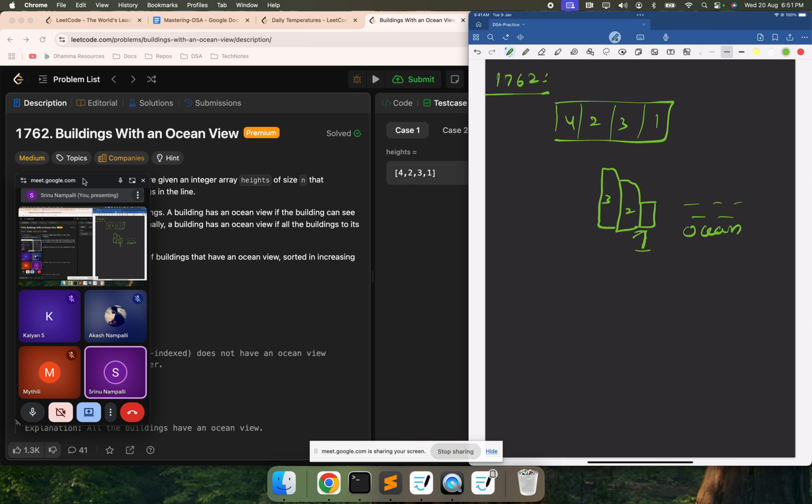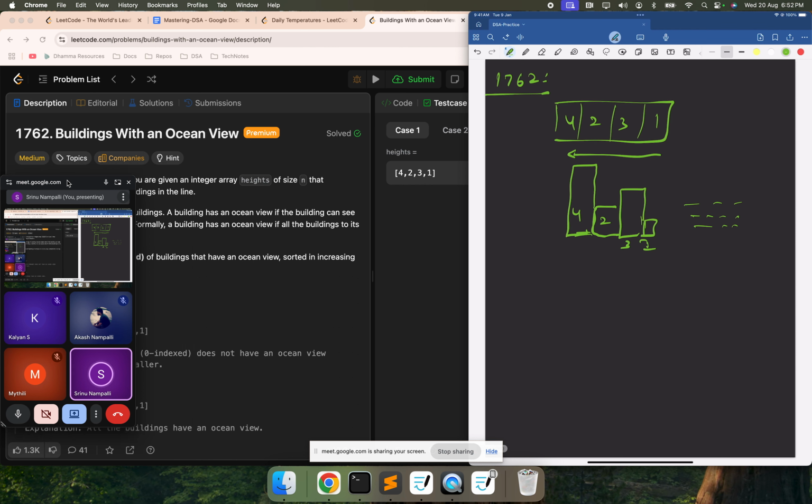Okay, so let me erase this. Let's say the building heights are provided. We need to see the ocean view from the right. So the rightmost building size is 1, then after that size 3, then size 2, then size 4. Now we need to return the ocean view, that is, whether each building can see the ocean or not. If it can see, we need to return that index.